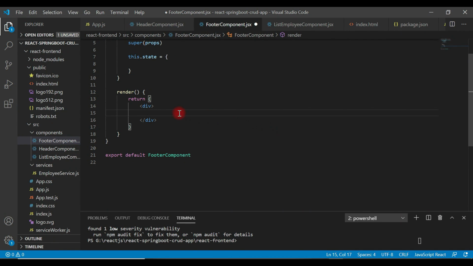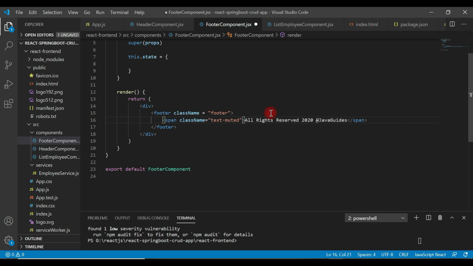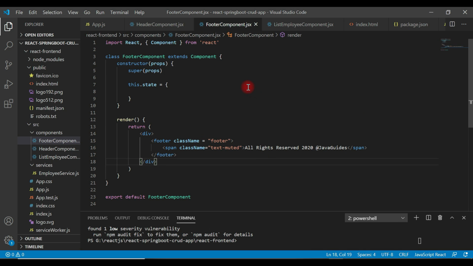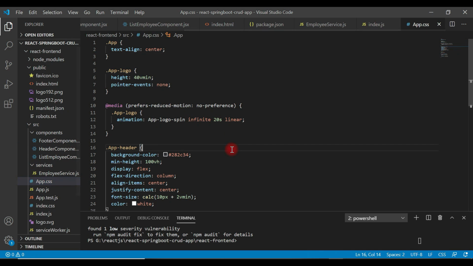Let's add some code to the footer. Let's say footer HTML element, and let's add a CSS class like footer, and just create a span HTML element with the content All rights reserved at Java Guides. So this is my website, so I have specified it over here. Alright, so we have created the header and footer.